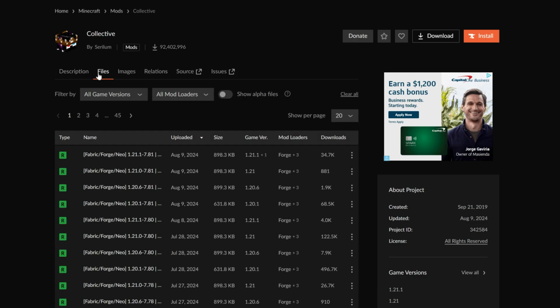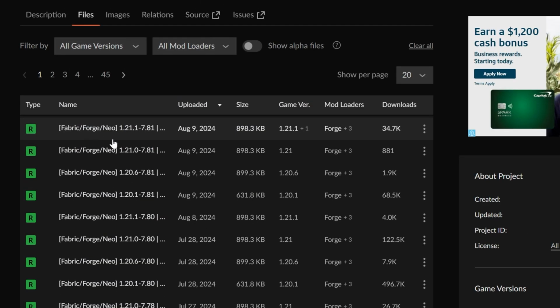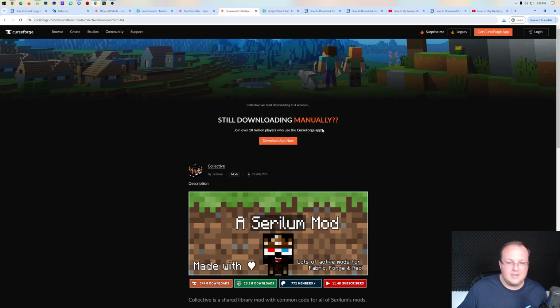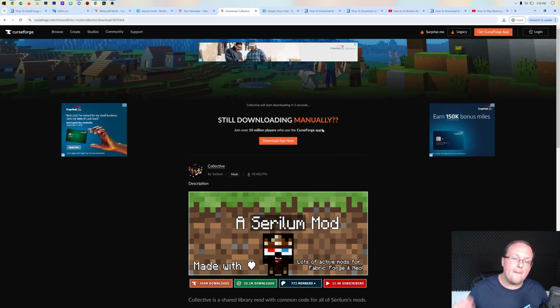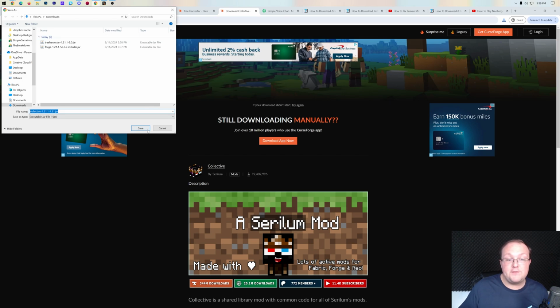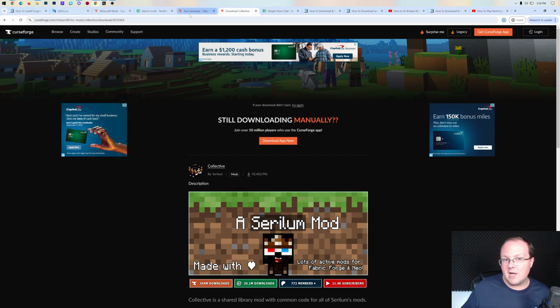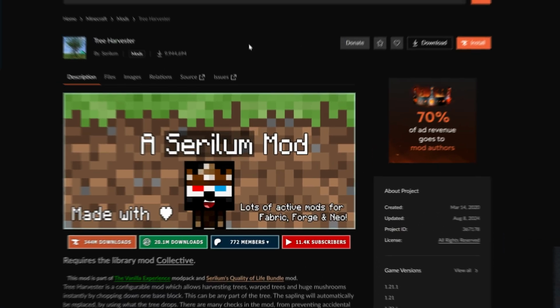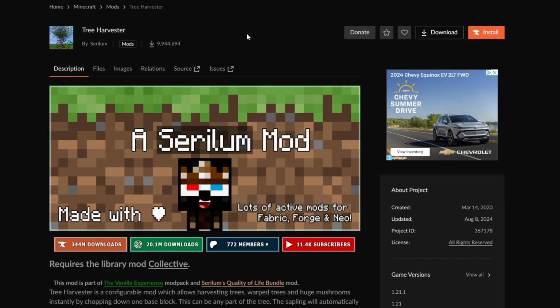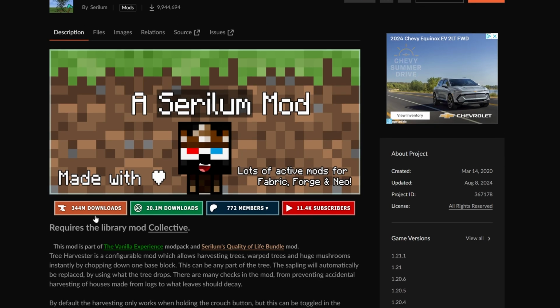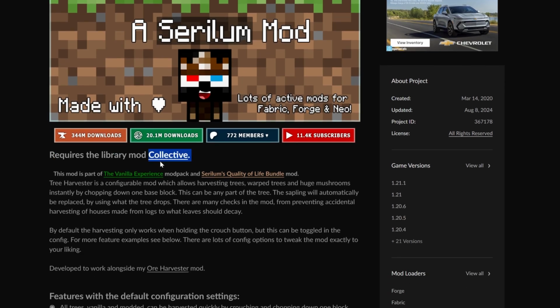The download process is the same here. We can go to Files, find the Forge 1.21.1 version, click the three dots and click Download. Keeping and saving, it's the exact same as well, but this is needed if you're going to play Tree Harvester. How do we know that? Well, if you install Tree Harvester without it, it'll actually tell you that it's not going to work because you need Collective, but you can also see requires library mod Collective here.